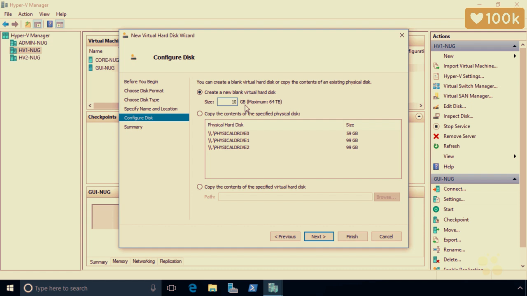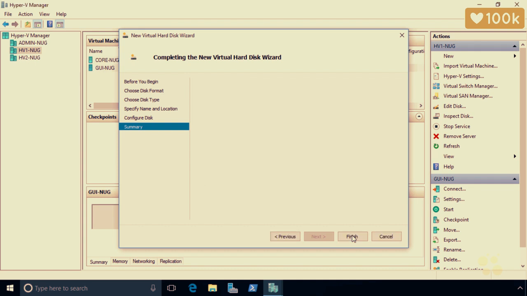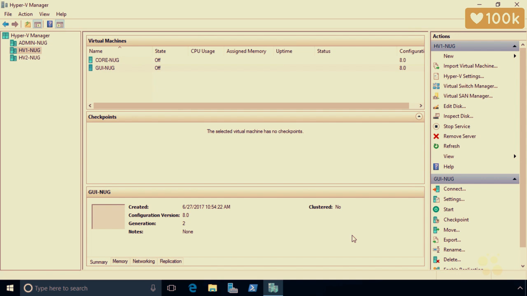And since this is a dynamically expanding disk, I'm going to go ahead and give it 100 gigabytes. Also notice that we can copy the contents of a physical disk to this disk, or copy the contents of an existing VHDX to this one. So we're good here. We're creating a brand new blank VHDX, dynamically expanding up to 100 gigabytes in size. We'll go ahead and hit next and finish. And that's it. Now, that just created that empty disk and put it on the hard drive. That's it. It's not attached to anything yet.